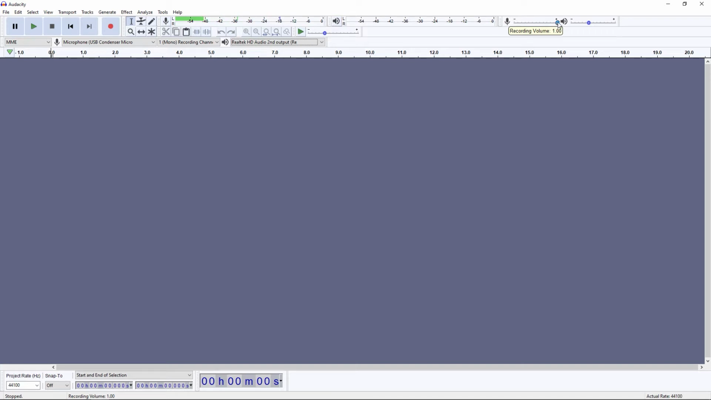So I prefer the physical gain knob, so I keep this thing all the way to the right, and I adjust the gain from the gain knob. So now I will adjust it. So now you can see that it is between 6 to 12 where it should be. So now everything is perfect.